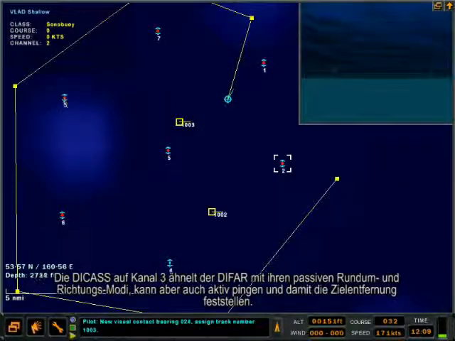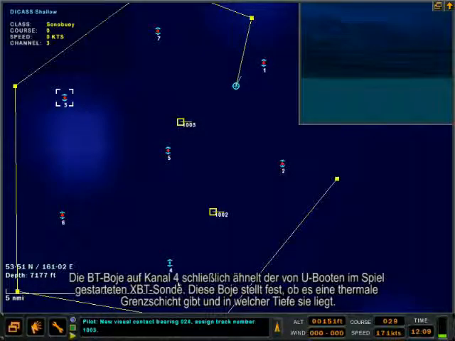The diecast is on channel 3 and is similar to the DIFAR with its passive omni and directional modes, but also has the ability to actively ping and therefore to derive target range. Lastly, the BT buoy is on channel 4 and is similar to the XBT probe launched from the submarines in the game. This buoy will determine if there is a thermal layer and the depth for that layer.